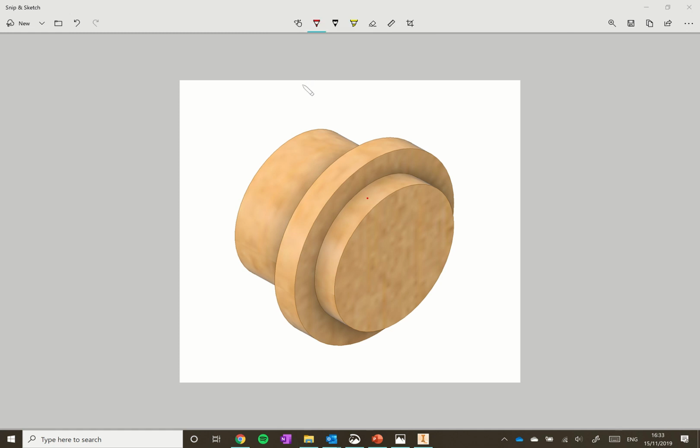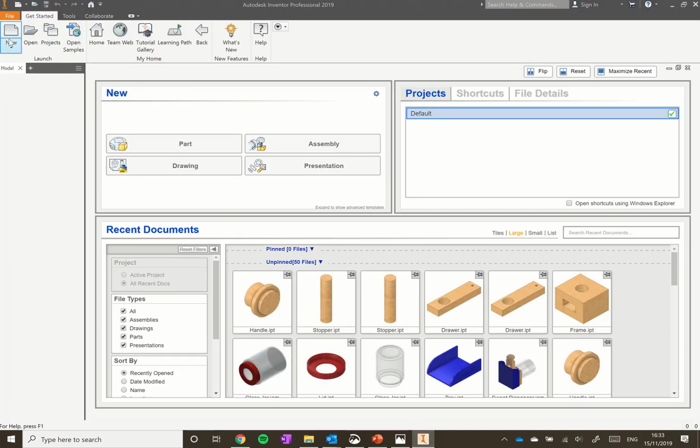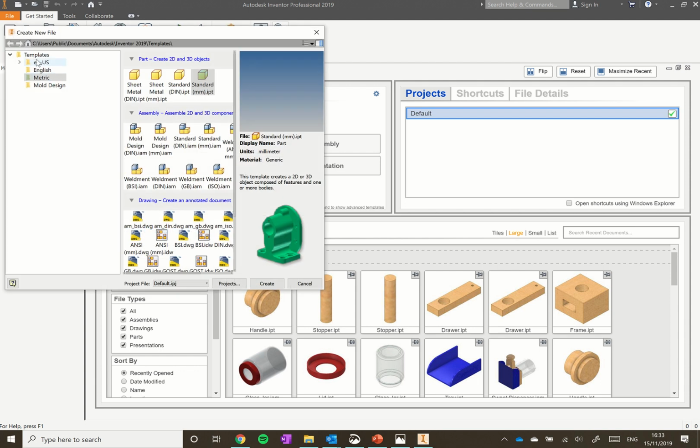This is the 4th tutorial in creating our suite dispenser. In this one we're creating the handle using Autodesk Inventor. So we need to open that up, so I've already got that open here. I'm going to New, clicking on the page, making sure we've got the metric template selected. I'm going to Standard MM and we're clicking Create.